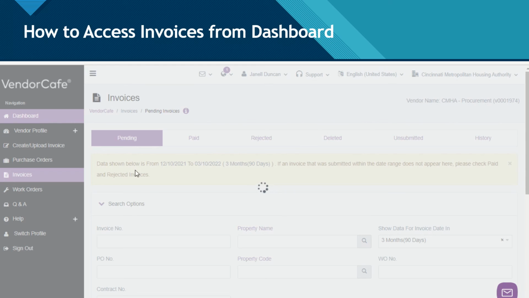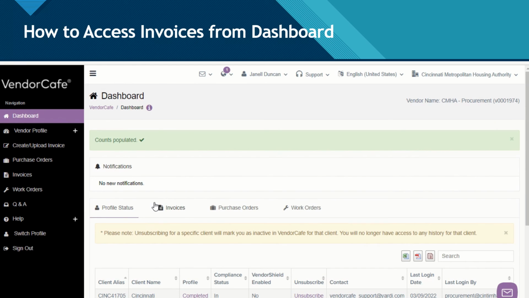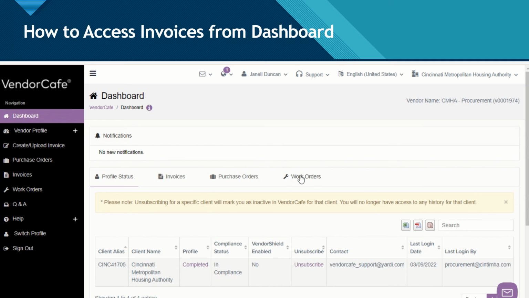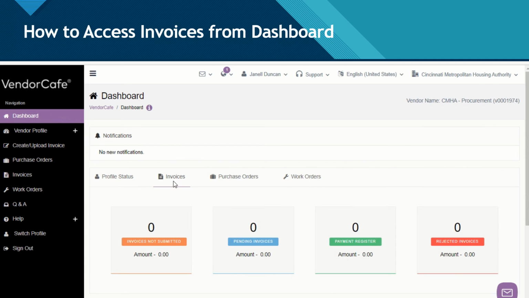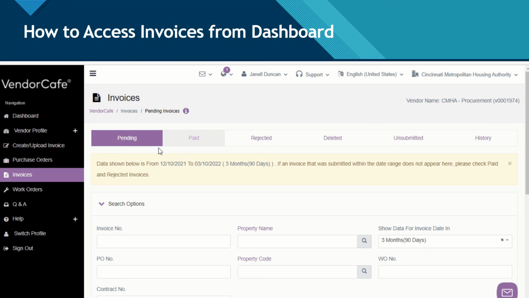If we go back to the dashboard, we can show you the second way to get there, which is through Invoices on the center menu, just like with the Purchase Orders and Work Orders. Click Invoices, we can then drill down further. So invoices not submitted, pending invoices, payment register, or rejected invoices. So if I click on any of these, it's going to take me to that same menu that we got to from the left side menu.